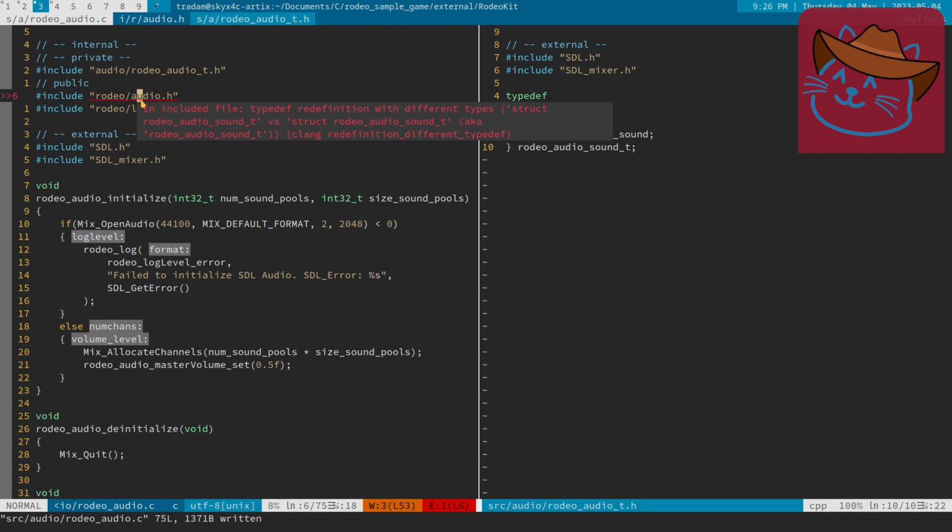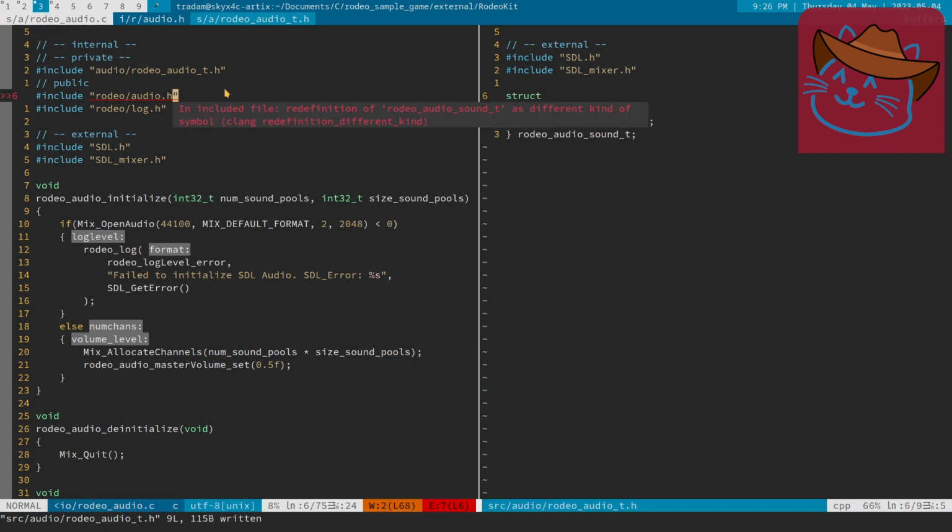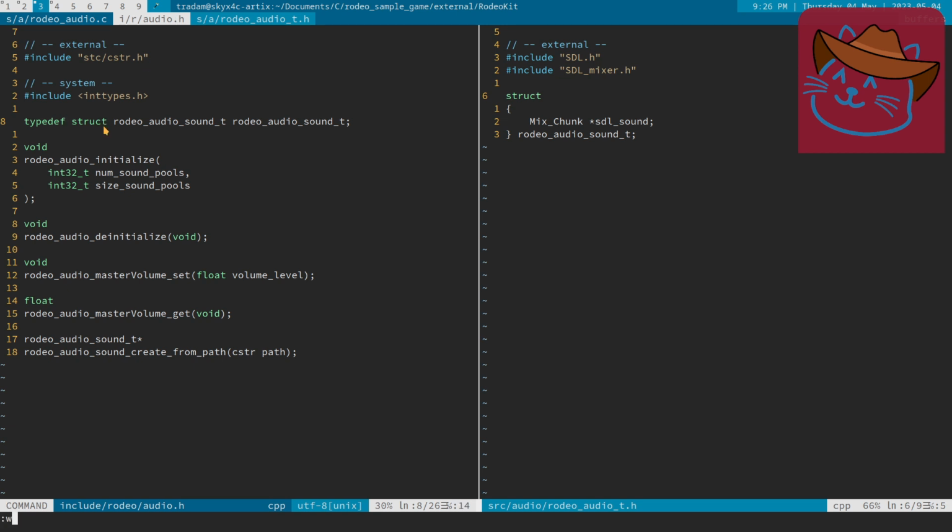An included file typedef redefinition with different types. Oh, oops. That, I think. Is that not? Redefinition of what? What's the redefinition? I have the struct and I'm redefining it into this. Is that not? Something I am doing is wrong.